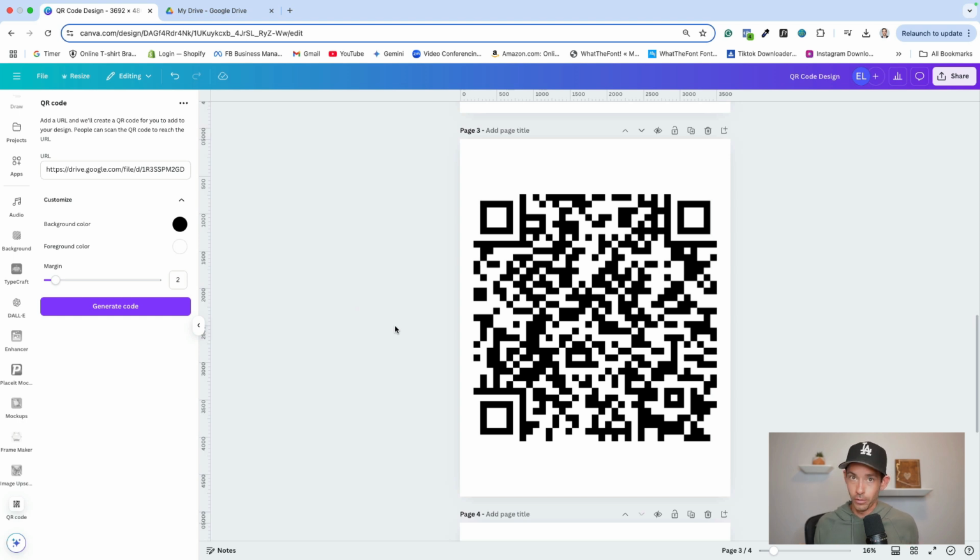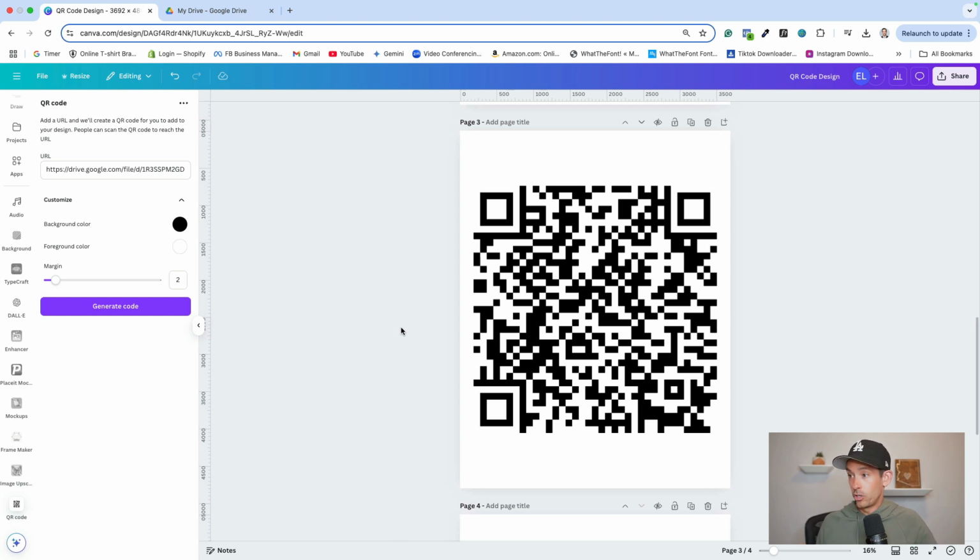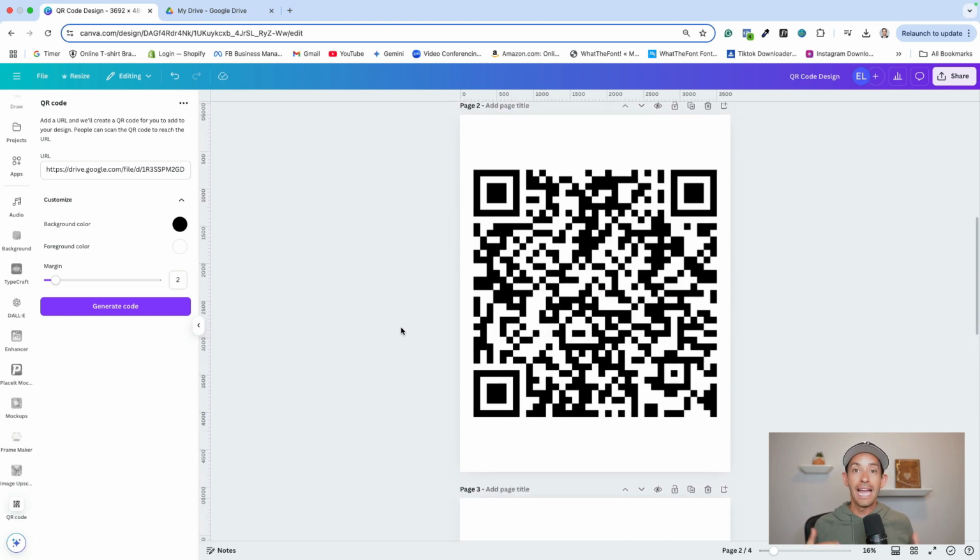This is totally a personal preference thing. Once you've created your QR code designs, I definitely recommend testing them just to make sure that they actually work.